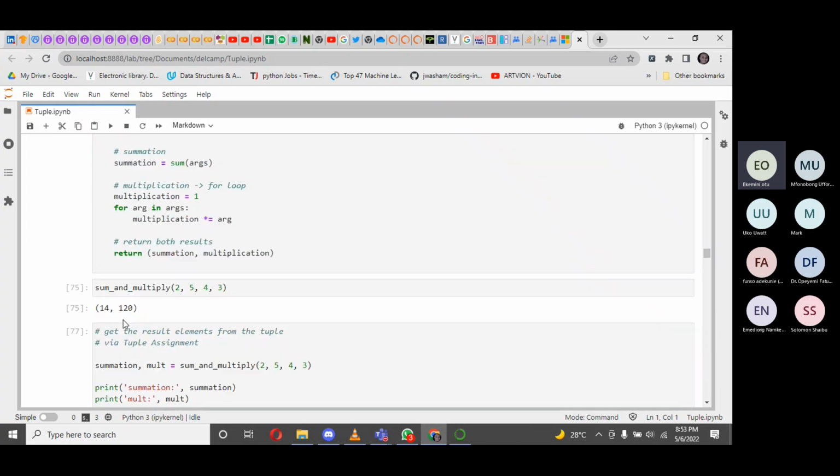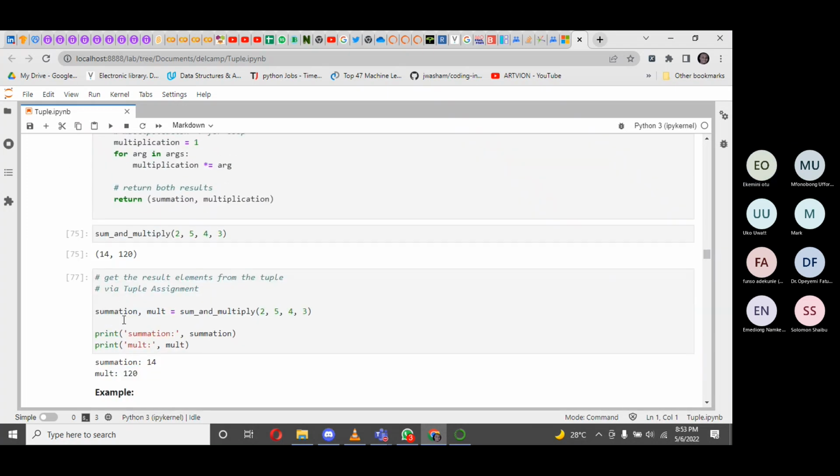At this particular point, let me just finish this up. We can just get the result element from the tuple via tuple assignment. Tuple assignment is very important, and I like bringing it up at some point. So you can unpack this as well. Instead of just bringing out 14 and 120, you could have assigned them so that each of them is unpacked by a variable.